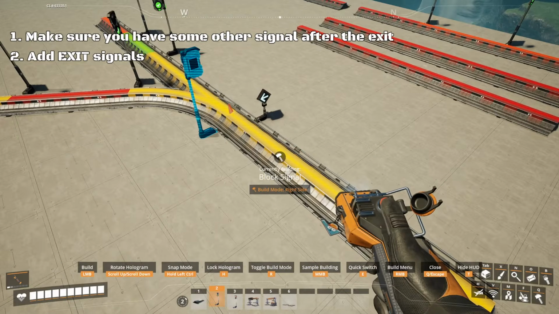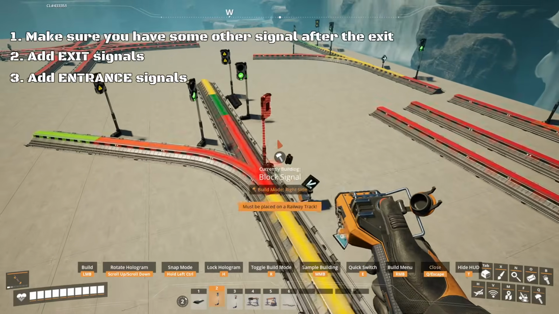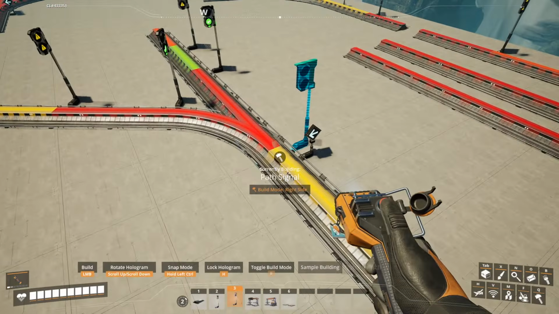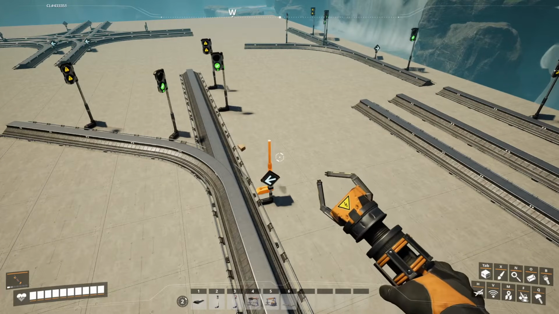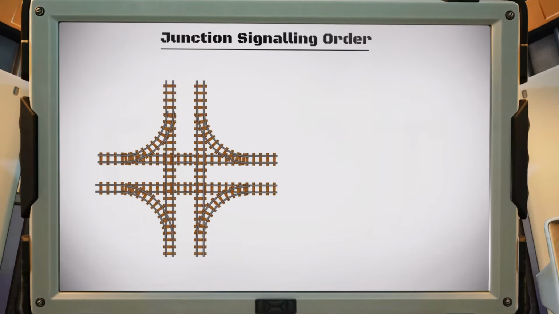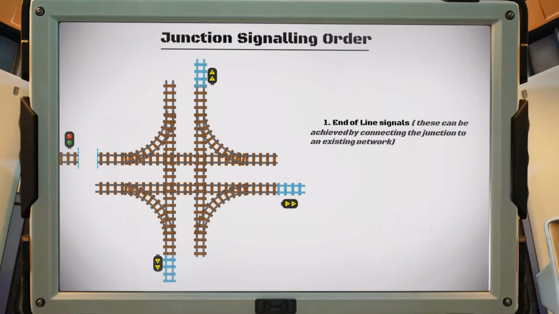3. Add the entrance signals. These can be either block or path signals. After doing this, your junction will be properly divided and your signals will be okay, except the temporary ones of course, and you can use this for any kind of junction, no matter how complex it is. At the end of this video, I will show you how to properly signal and debug issues with a large cross junction, and you will be able to apply all the knowledge you've gathered today.